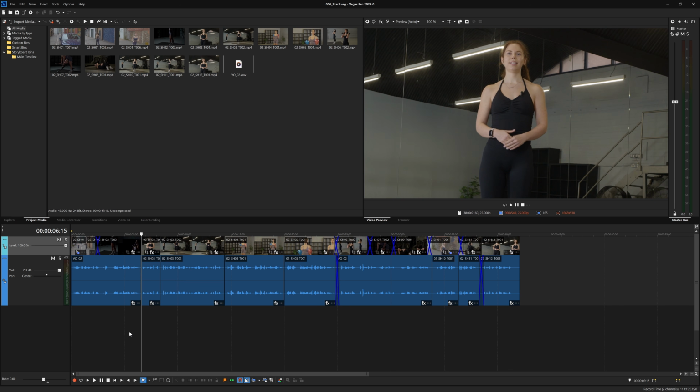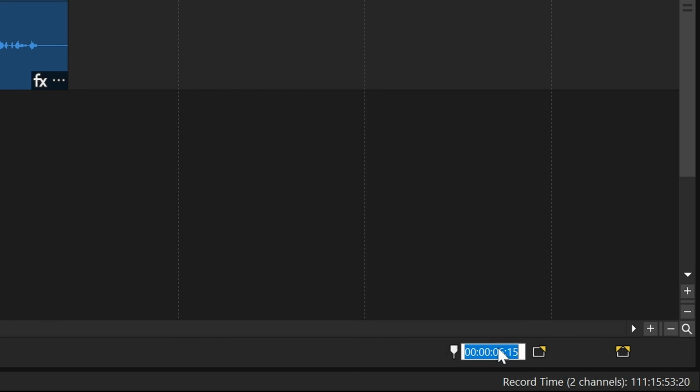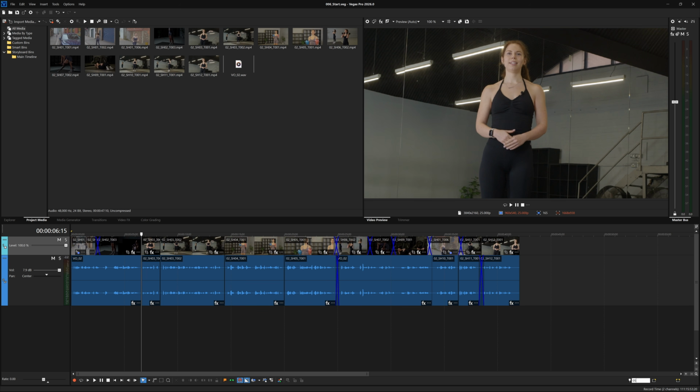Lastly, since you're dealing with time in an edit, you can be very specific with the timeline cursor's position. Double-click on the cursor's position timecode and enter in a value. This works in hours, minutes, seconds, and frames. For example, 5 seconds would be 5.0.